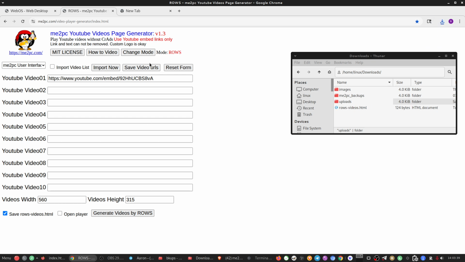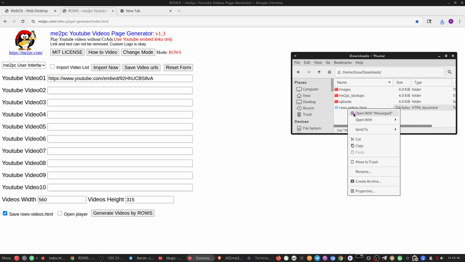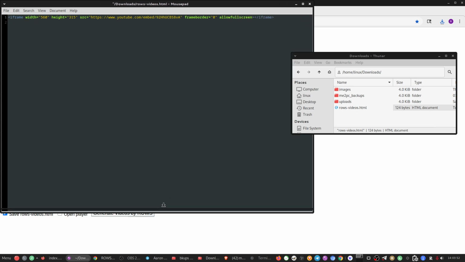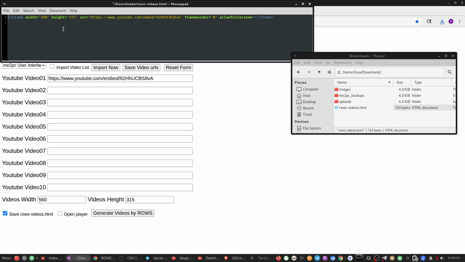The rows version, which is this one here, there's a vertical version also, but the rows version saves it to rows-videos. There's your complete code like that. All right, there you go. If you drop that into any HTML page, it'll pop up with a video.